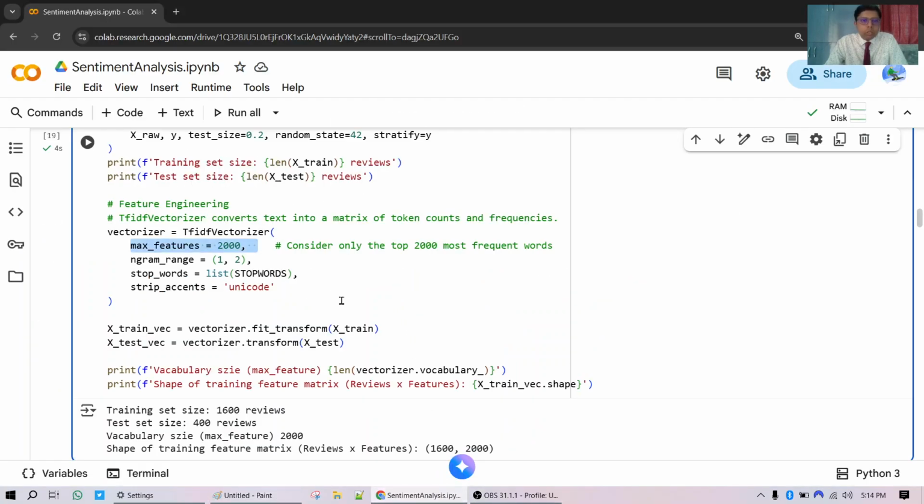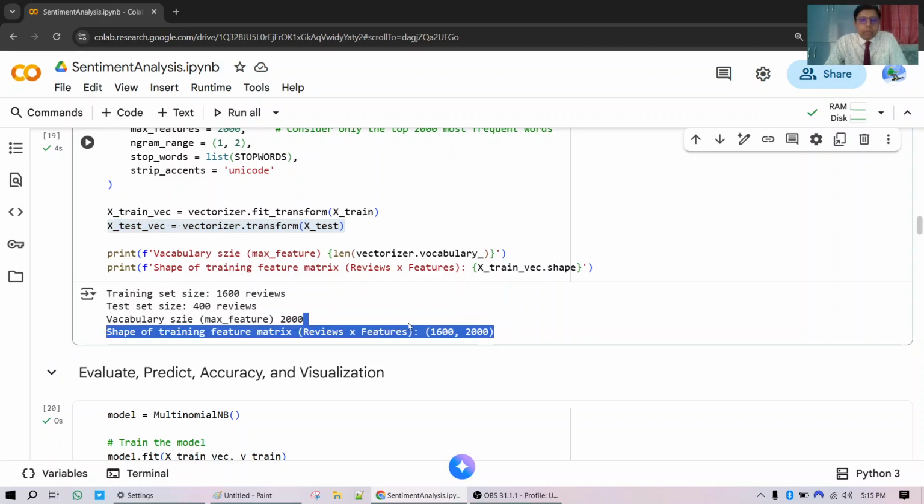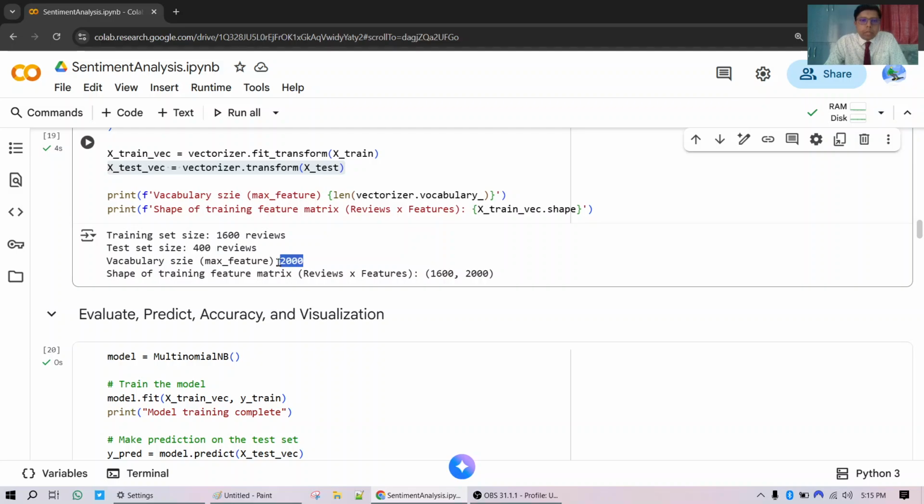Once it has calculated this score, we provide the complete document vectors for the training. We prepare the data on the document vectors. We pass the training dataset, and we pass the same vectorized document vectors for the testing. So this is the training set where we have 1600 reviews, and in the test set we have 400 reviews. And the vocabulary maximum feature that we are fetching is 2000.